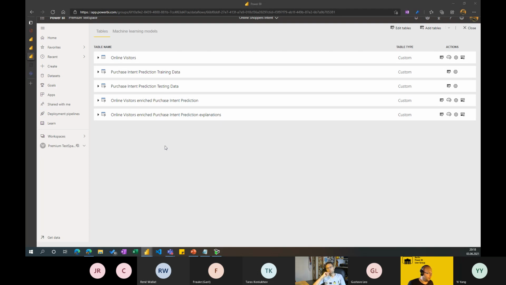And of course, you then have to select the table where you don't have the outcome, and then it would run the model over this. So give me a second for Power BI to load, and then I will connect to the table.